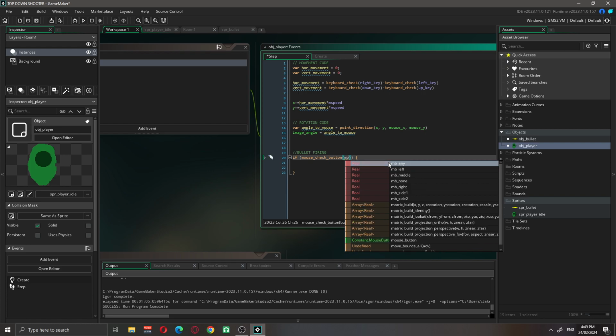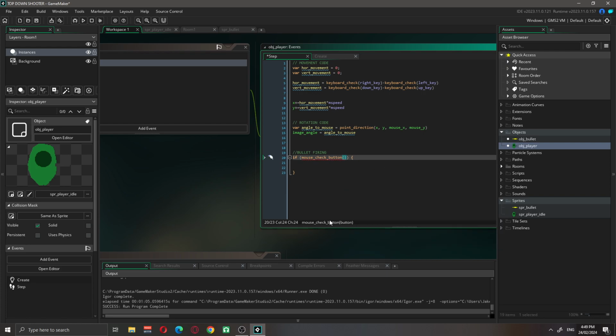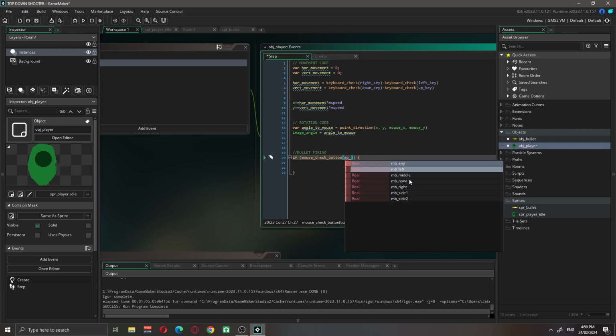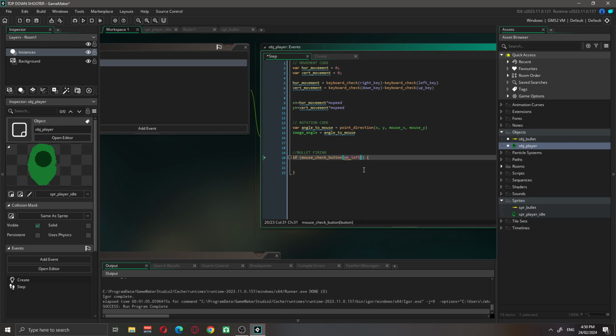For the argument, this takes one argument, which is what button it's checking for. In GameMaker, you just type MB underscore, and the mouse buttons are stored as these values here. So you can choose which button you want. We're going to choose the left mouse button. That's probably the most common for shooting.